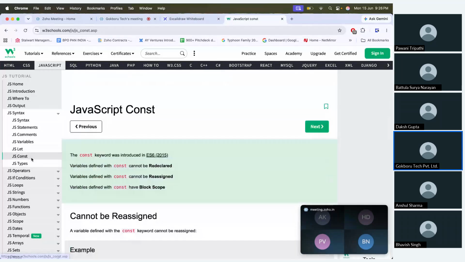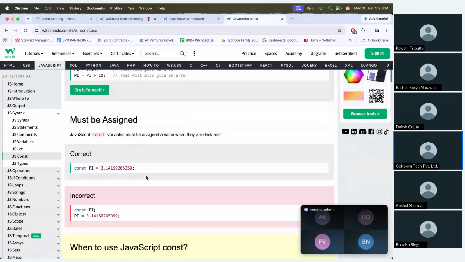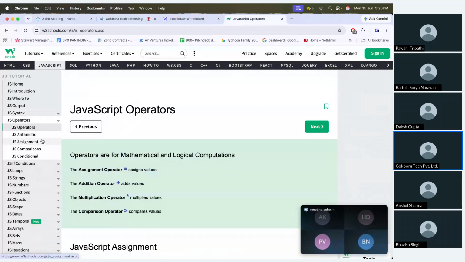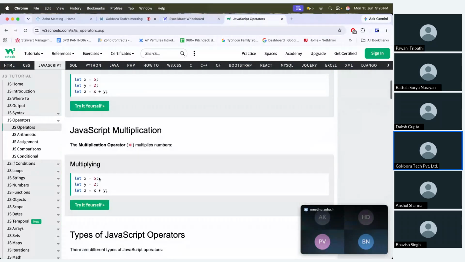I think this all should be clear. I guess पहले आपने किया हुआ है, so I won't be wasting so much time here. ठीक है, let and const is okay. Let's go for operators. So operators are arithmetic operators, right? You use multiplication, right? You use assignment, comparison. Okay, so all these are there. Let's not waste our time here.